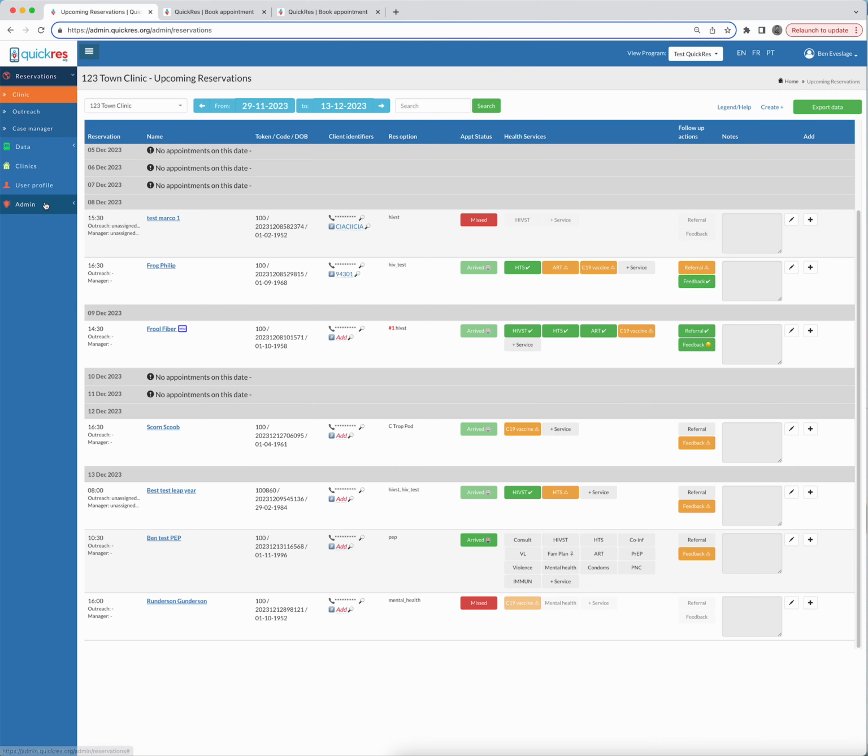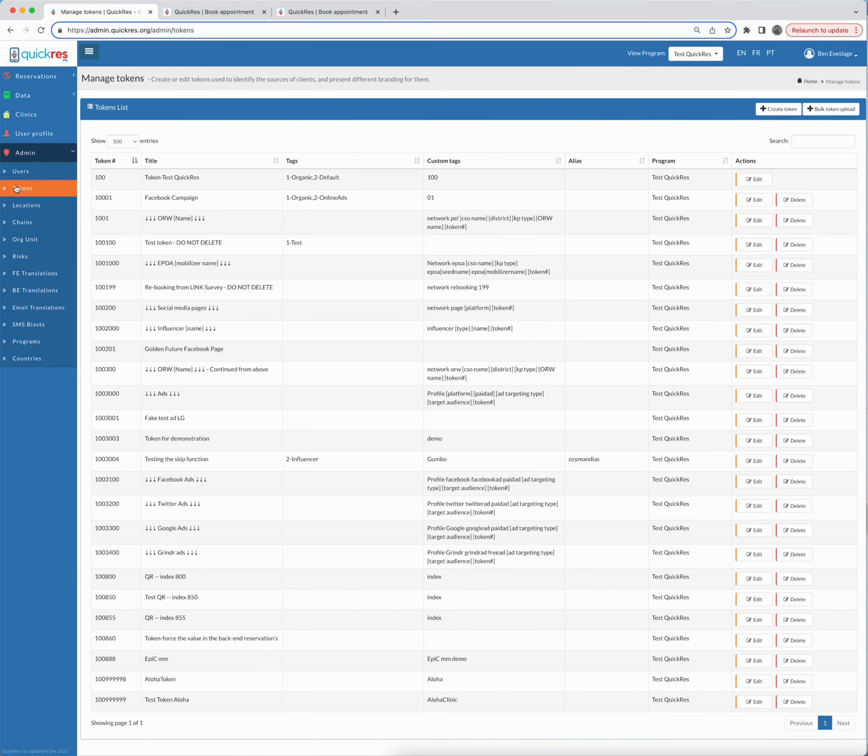So I'll give you an example on the back end of how to apply these aliases. You go to your tokens, you look at an existing token. Let's give an example of this Facebook campaign.